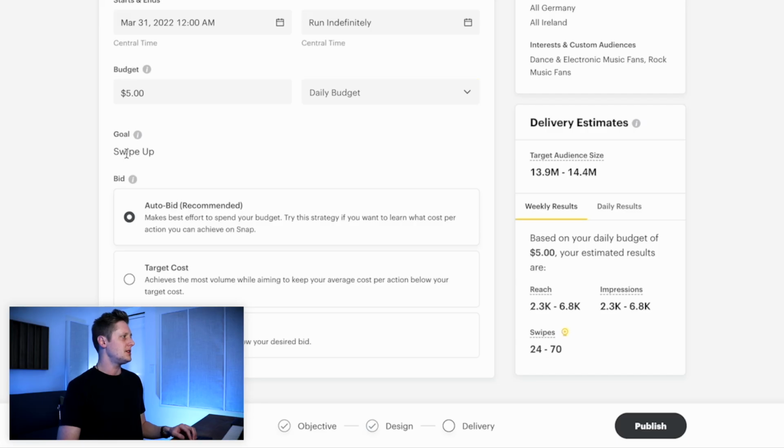And then we want a daily budget. We want to swipe up. That's what we want people to do. And then we're going to stick with auto bid. And then from there, we would hit publish.